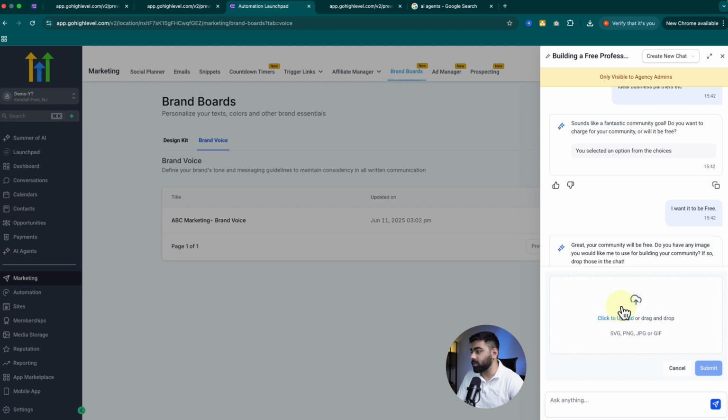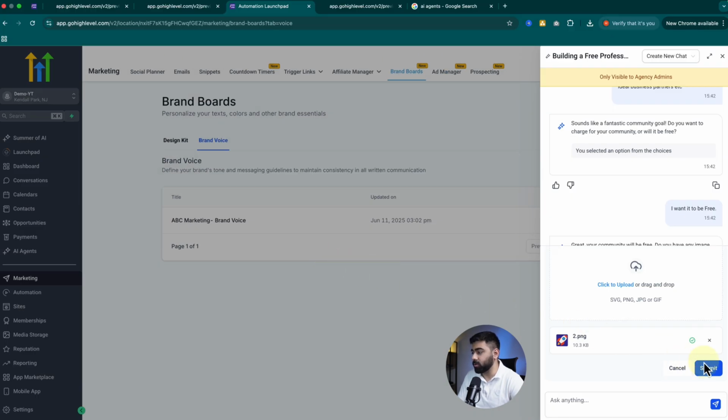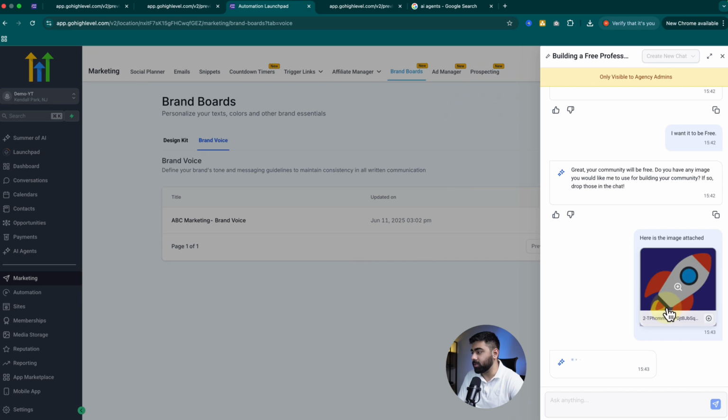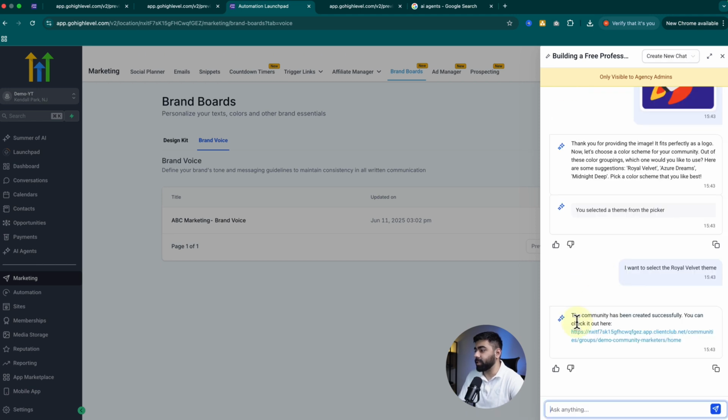So now it requires us a logo here. So let me just attach that. All right, so I've just attached my logo here, and I'm going to click on submit, and it should move to the next step. So let's wait to see what it says. Okay, perfect. So now it is asking us for the color scheme of our community. So let's just use this one for now. All right, so you can see it has created the community successfully after we gave it our color scheme.